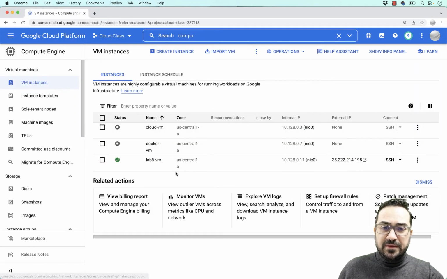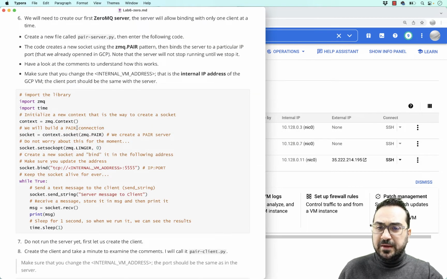So go here, find your lab 6 VM in my case, and copy the internal address so you have it ready, and go back here. The only thing you have to do is update this internal VM address with the new one. This is the address of your VM, but make sure you add the internal and not the external IP. So I will just have to add my address here, right? So I have to do this.